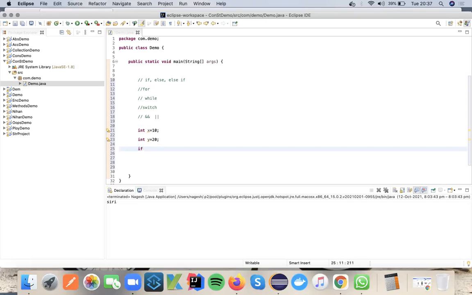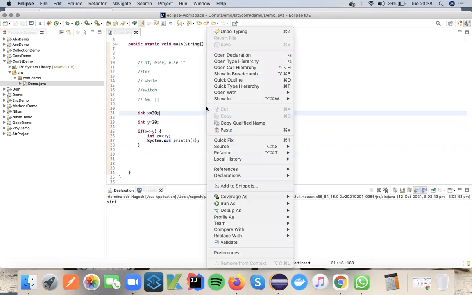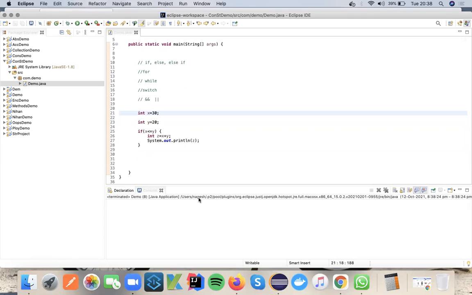So now I'm adding the if condition: x is less than or equal to y, or y greater than or equal to x. Then only you can perform int z equals x plus y, and System.out.println z. But I'm giving 30 here for the time being to make sure this is not executing. I will tell you why this will not execute. So it is not executing. Why is it not executing?